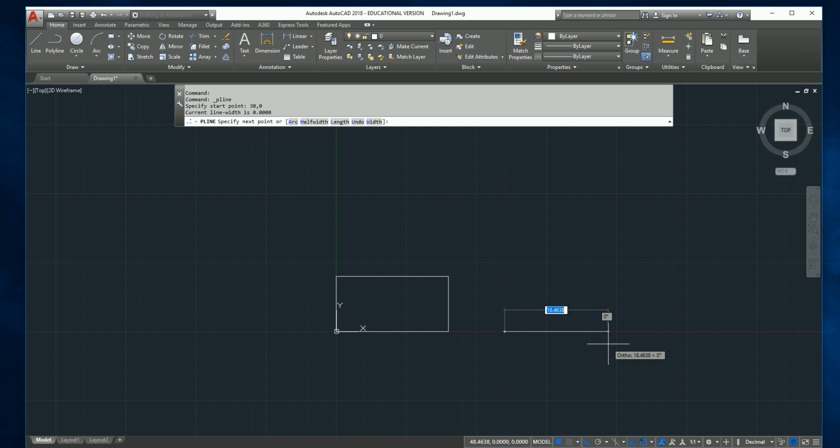Okay. So our start point's different now. So it's 30, comma 0. Enter. Why is it just comma 0 on this? Because it's Cartesian coordinates. In Cartesian coordinates x is first, y is second. So it's just 30 and then the comma jumps you to the next y.